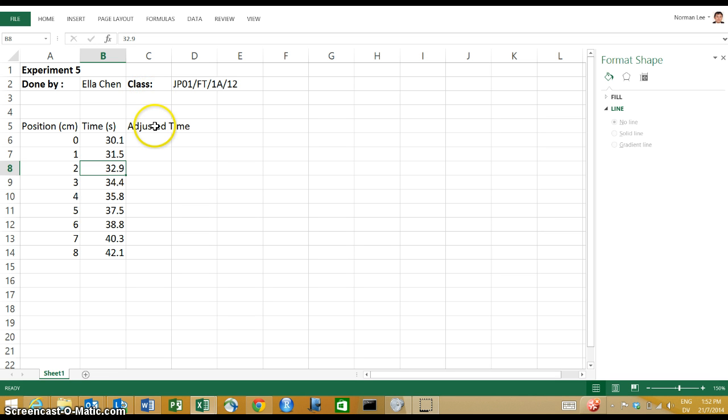Right, okay, so now you have keyed in your data, and it's time to actually use some of Excel's features to help us calculate the adjusted time. What is this adjusted time? You notice that at position of 0 cm, the time is 30.1 seconds. Now, we want adjusted time at the starting position to read 0. So that means that the time at position 1 cm is actually 1.5 seconds.